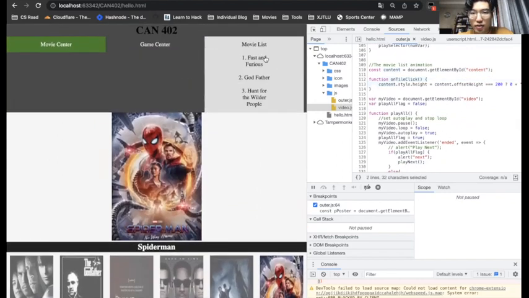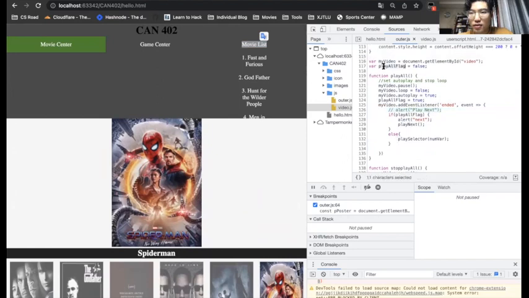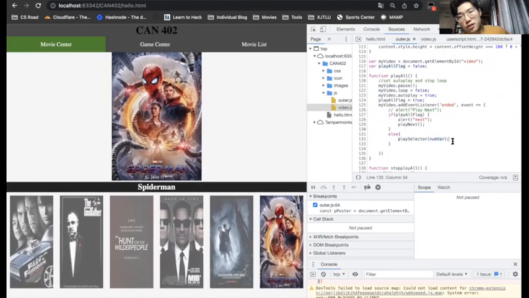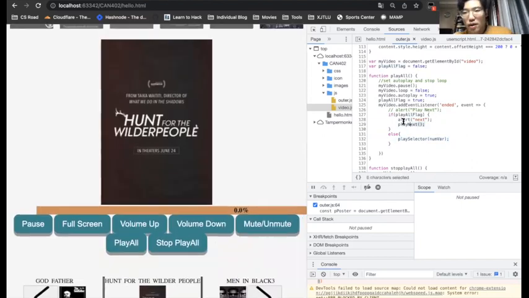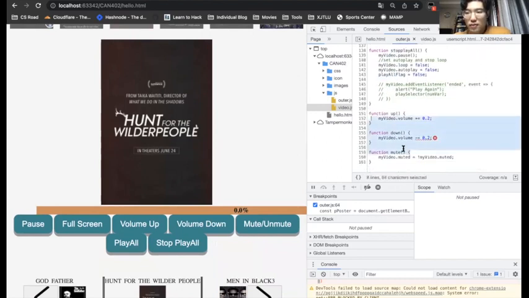Next, this is the animation about the click. Then is the play all function. I set a flag on this. If the flag is false, it will play the clicked movie. And if the flag is true, it will always play the next movies. Stop play means the flag will be false. Then are the volume up and down functions.